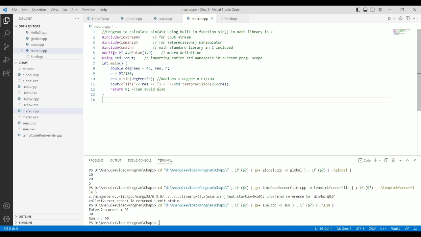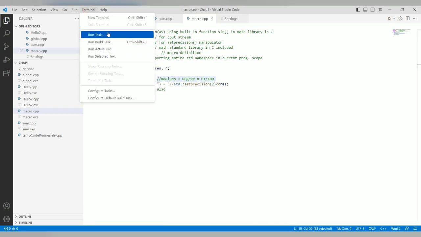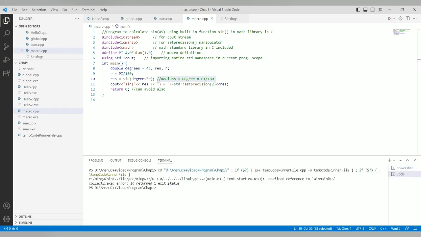Now we have made a program to calculate the value of sine. In this particular program, the only thing is a hash define, a macro definition. Then we have shown you the various commands. So this is to be executed. New terminal. Let me try with the g++ option.